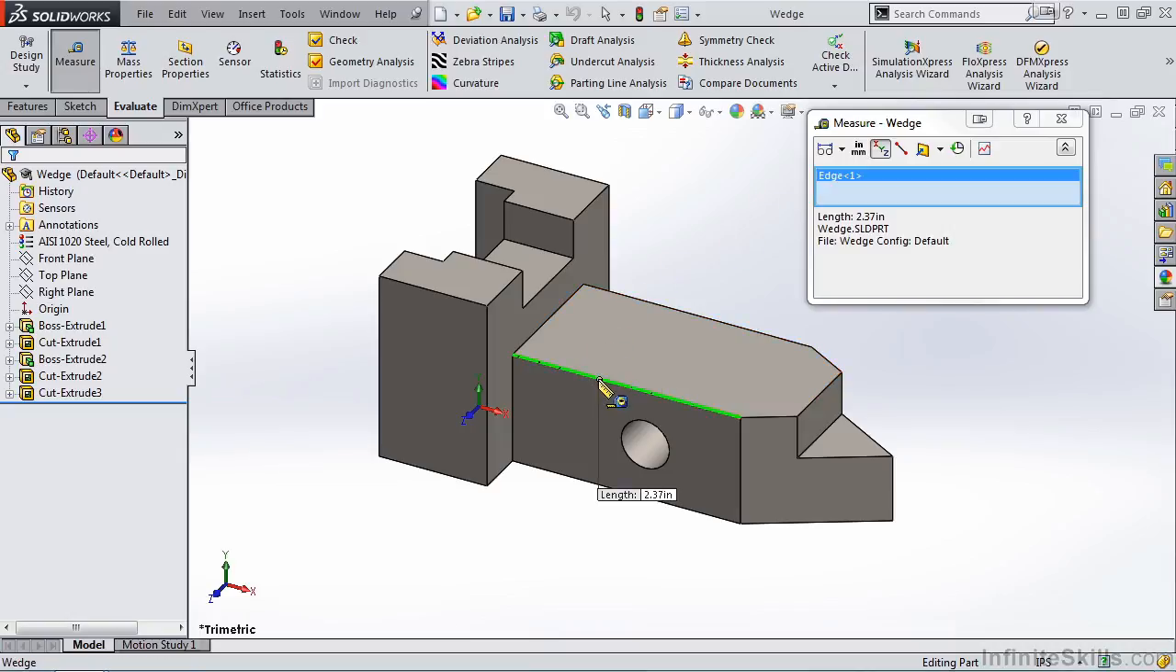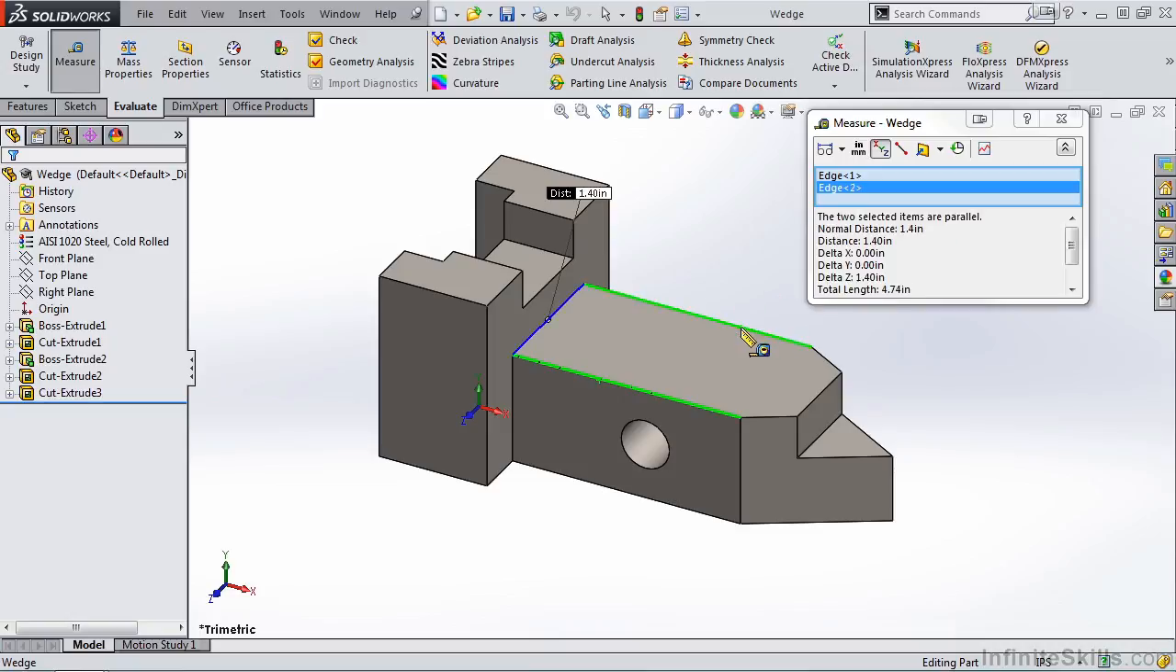When I select an edge, the Measure tool tells me the length of the edge is 2.37 inches. If I select a second edge, it tells me the two edges are parallel. The normal distance between them is 1.4 inches. It also gives me the delta XYZ values along with the total length of both edges.